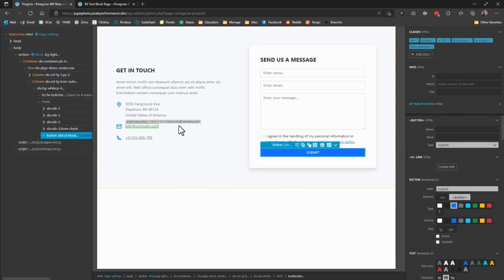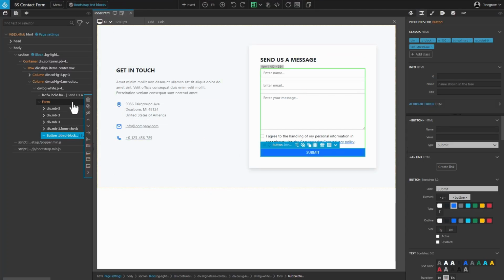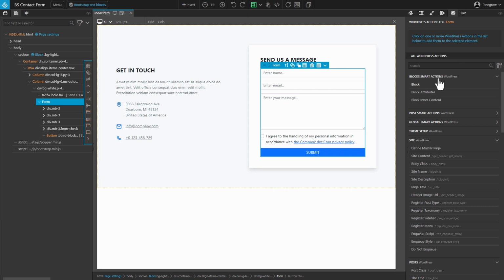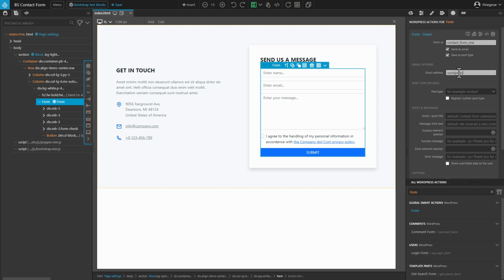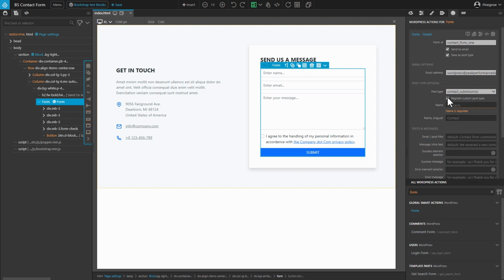Back in the Pinegrow editor, we'll select our form and come over to our WordPress Actions panel. I'll select the global smart action for forms, and we can enter some properties. I'll start by giving this form an ID of Contact Form 1. I want submissions to go to my email and to be saved to my WordPress database, so I'll check those options here. Next, I'll give it my email address where I want the form to be sent, and I'll tell it the slug of the post type that I want to use to save the form submissions. We'll check the button to create this custom post type, and we'll give it a friendly singular and plural name.